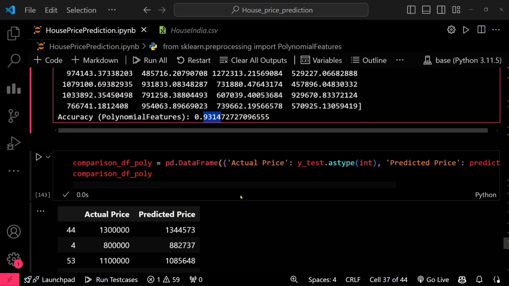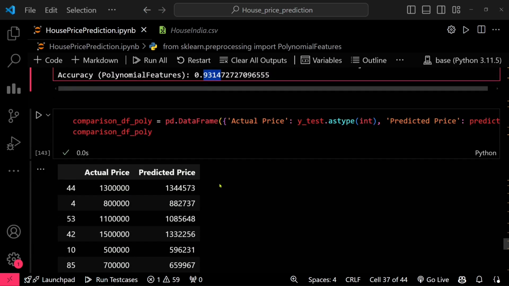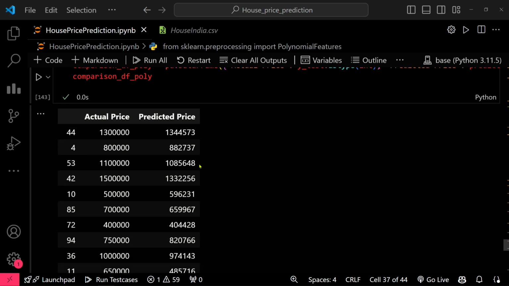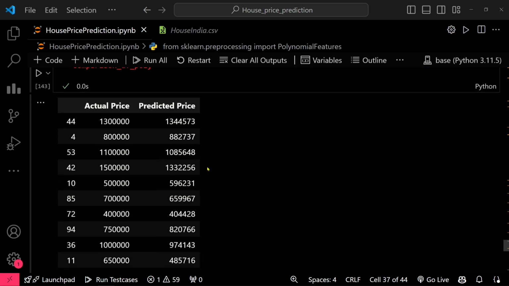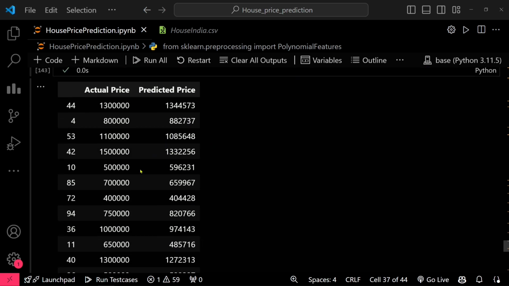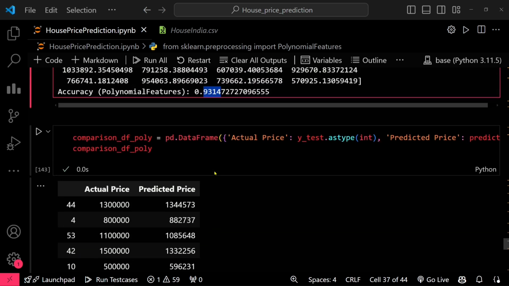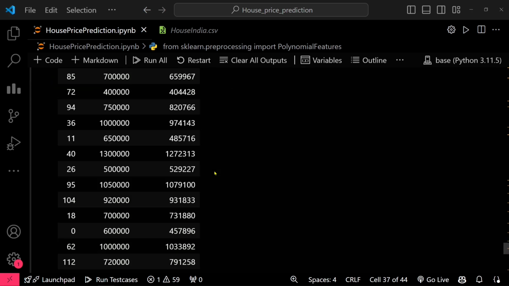And then I'm comparing the actual values with the predicted values here, because it is the highest accurate model I got until now, at this point. So if you see, for 13 lakhs it is 13 lakhs 44,000, for 8 lakhs it is 8 lakhs 82,000, for 11 lakhs it is 10 lakhs 85,000, for 15 lakhs it is 13 lakhs 32,000, and 5 lakhs 96,000. Like that, it is showing me the values, and you can play with all the hyperparameters, change them, fit the model, train it and calculate the accuracy. Comment down below the video what is the best model, what is the highest accuracy you got while testing it?